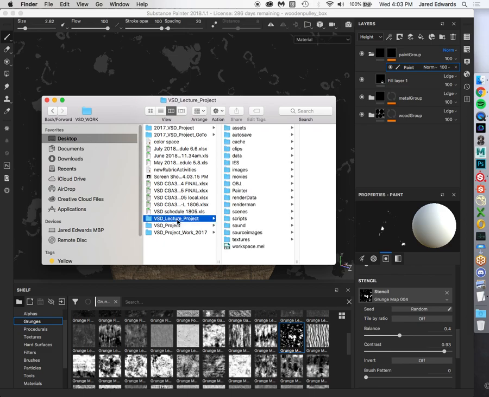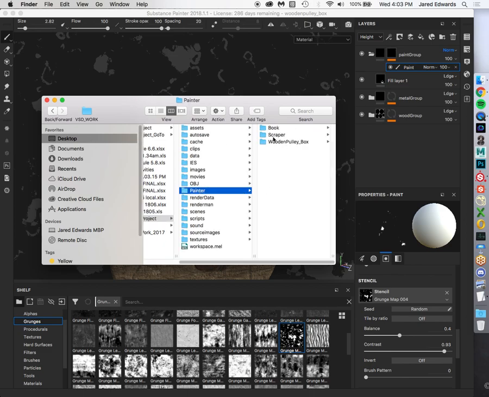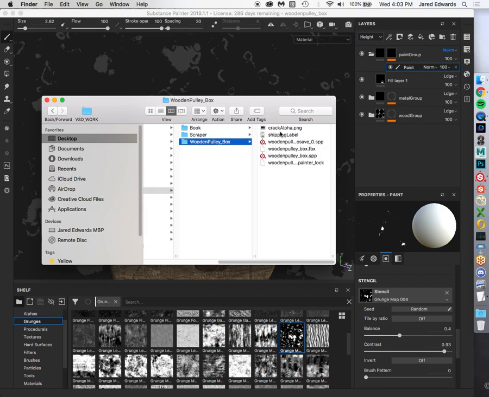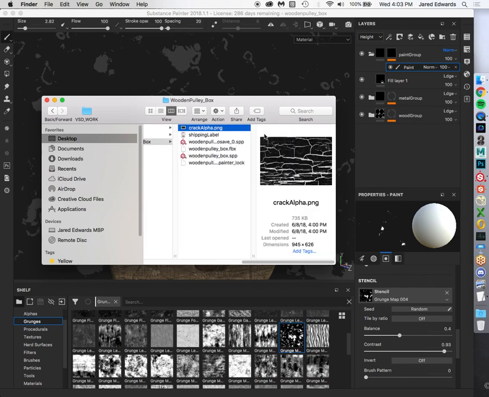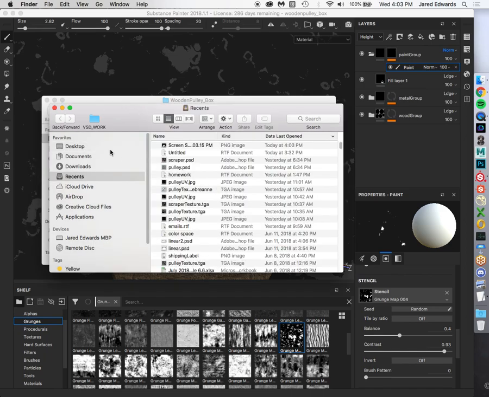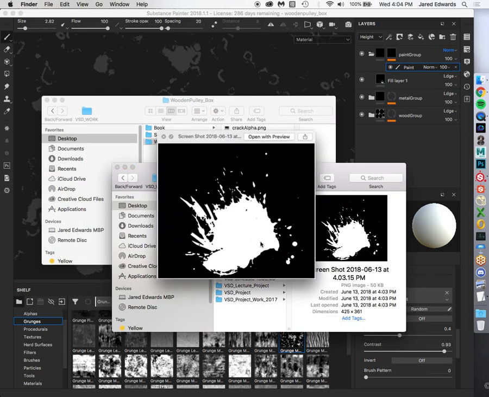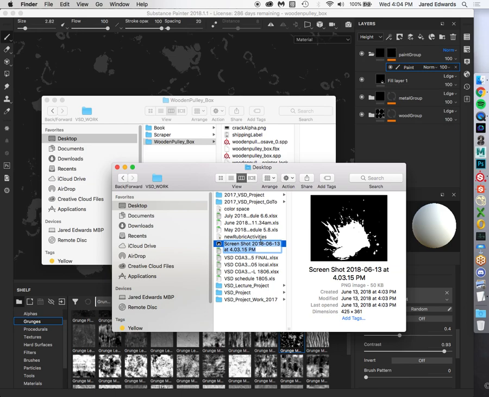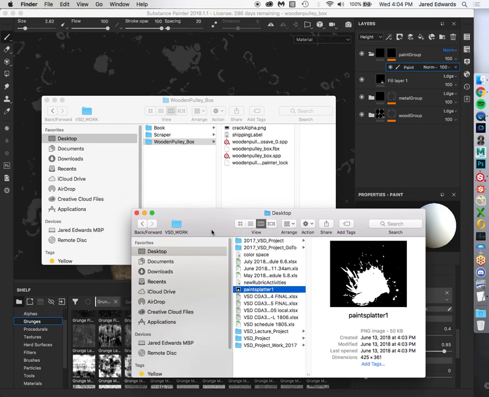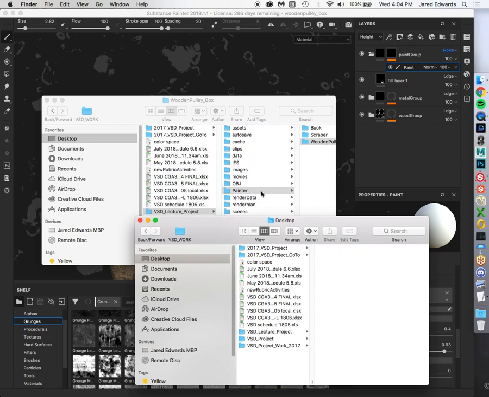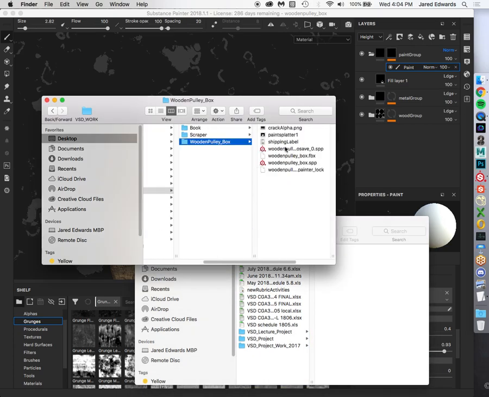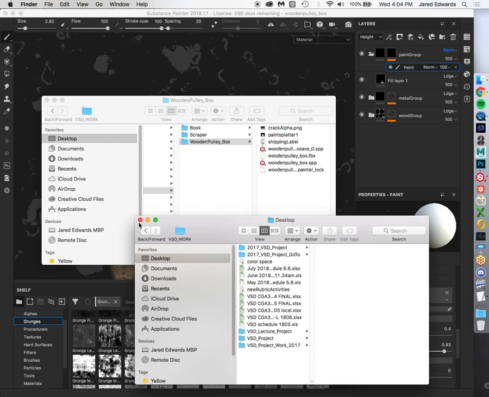So I'm going to go into the lecture project under Painter. There's my wooden pulley folder. We've already done a couple of these before. I'm going to go to the desktop. There it is. Let me rename it real quick. Call it Paint Splatter 1. I'm just going to drop that in the same folder for the wooden pulley, so it's all in the same area as everything else.